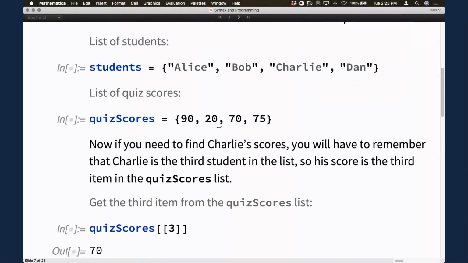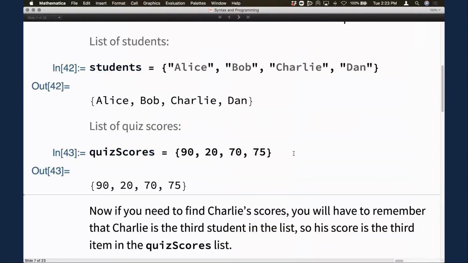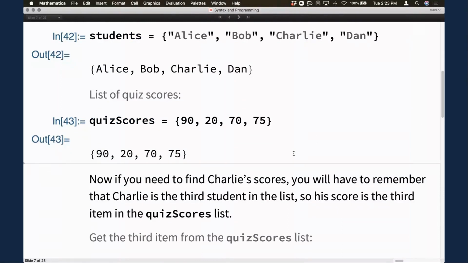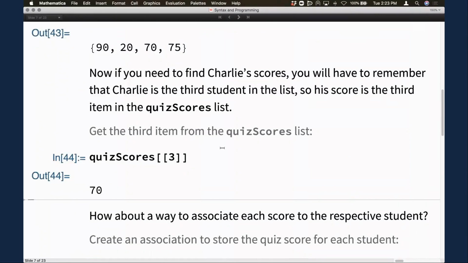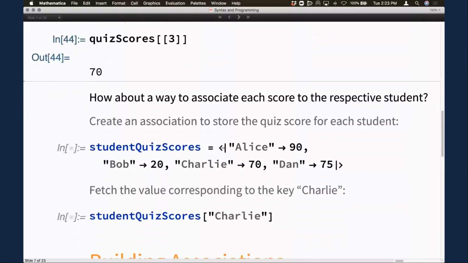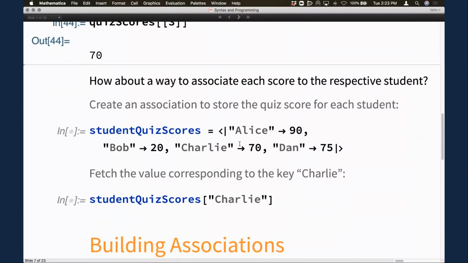So for example, I have a list of students and then I have a list of their quiz scores. Now, if I want to get Charlie's score, I have to remember that Charlie was student 3 in my list, and so I need to get the third quiz score from my list, which can be a pain. But I can do that to get to this quiz score. But it would be nice to associate each score with the corresponding student. And so for that, I can create an association in the Wolfram Language.